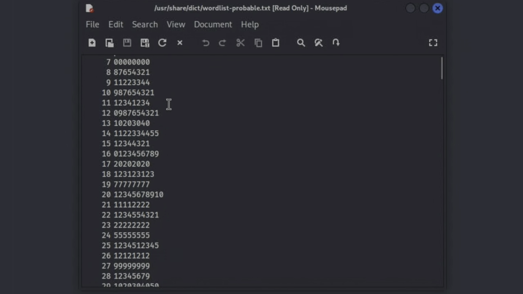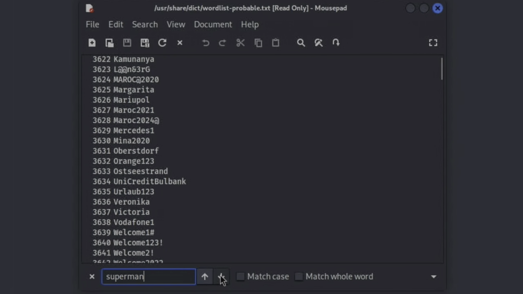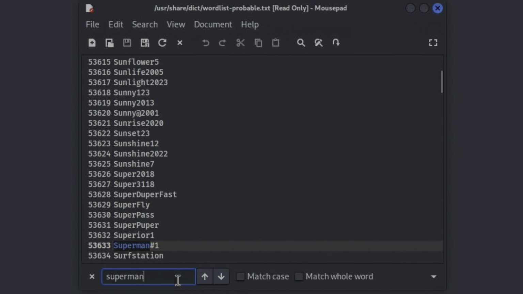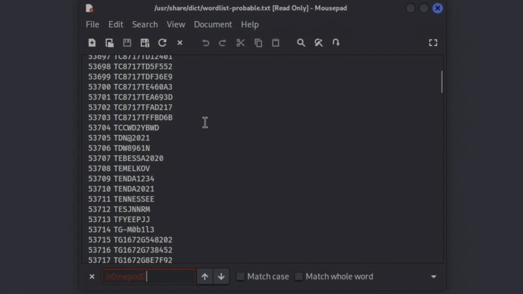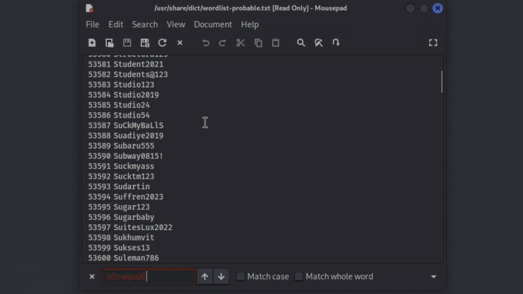And then if I do Control F and we'll go with Superman, it is on there. Superman 1. It's not going to have my original one, which was HomePod 0. So the one I was really getting it to use wasn't on there. Super duper fast is, there's loads on there, but for some reason it's not finding it on that. I'm obviously not meant for hacking.